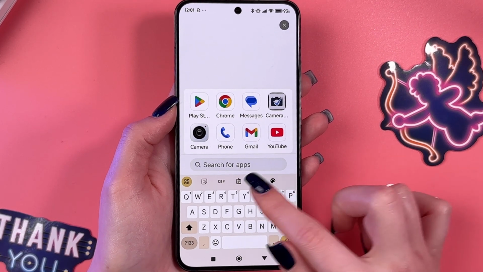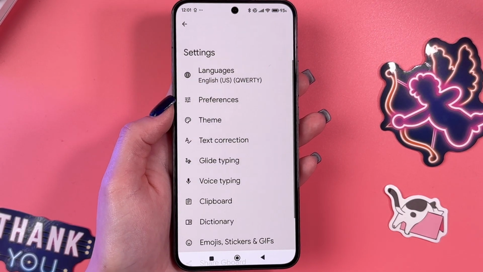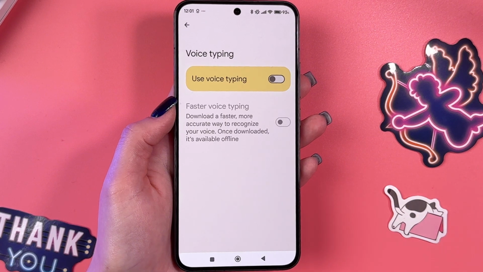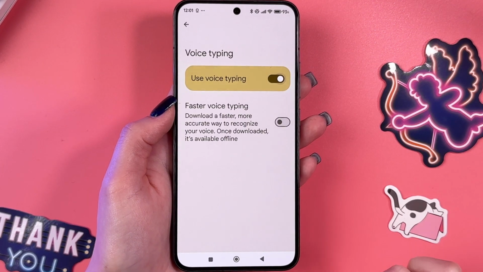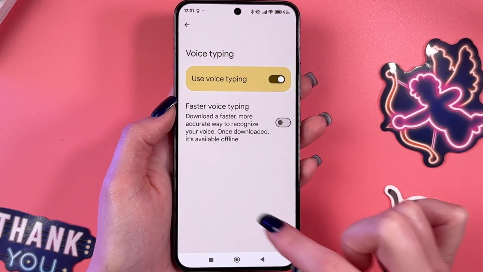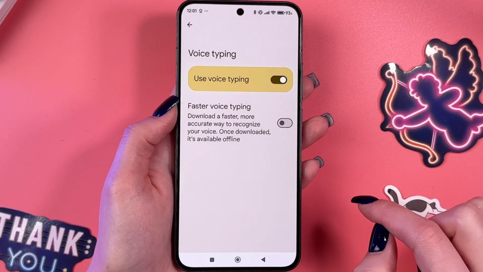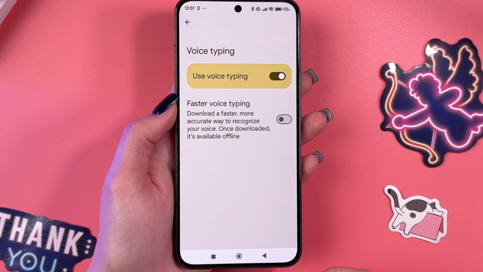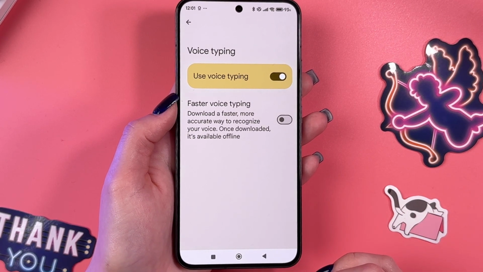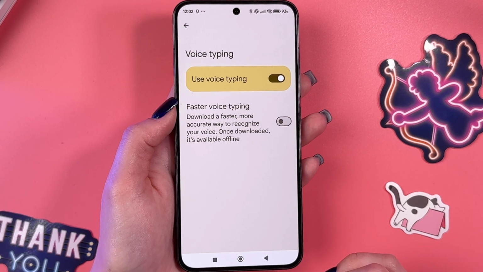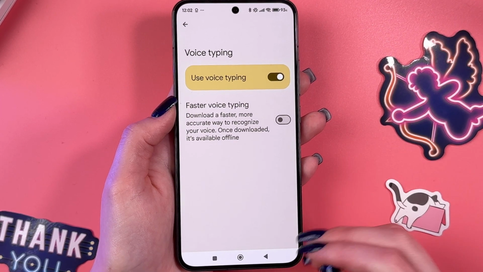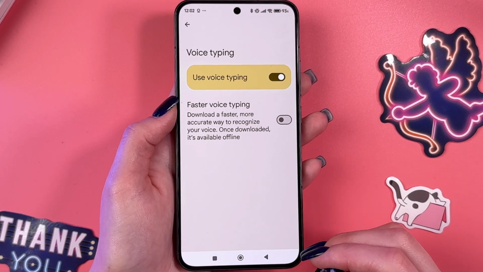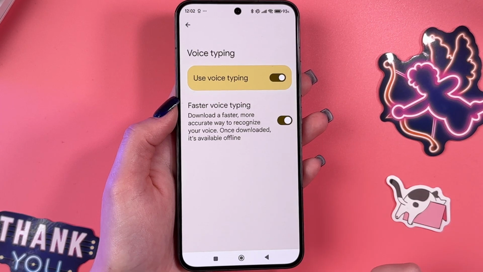To enable it, we will need to go in the phone settings. Here select the voice typing and enable to use it, like that. We can also enable faster voice typing, so download a faster, more accurate way to recognize your voice, and once downloaded, it would be available offline as well. If you would like to enable it as well, just tap on this feature.